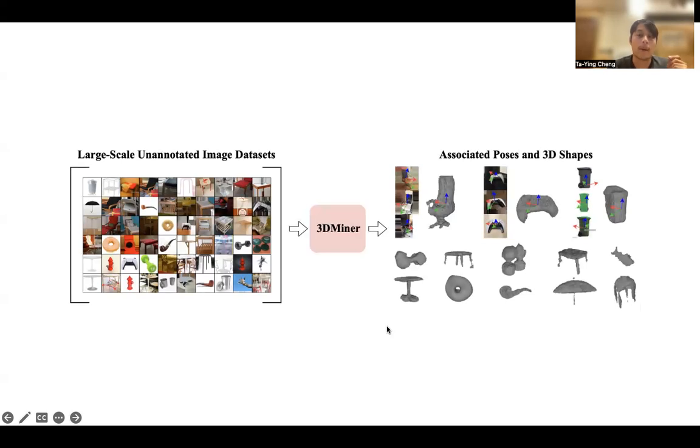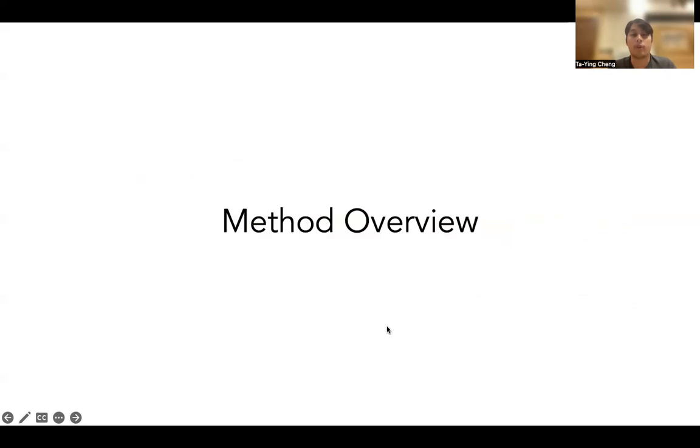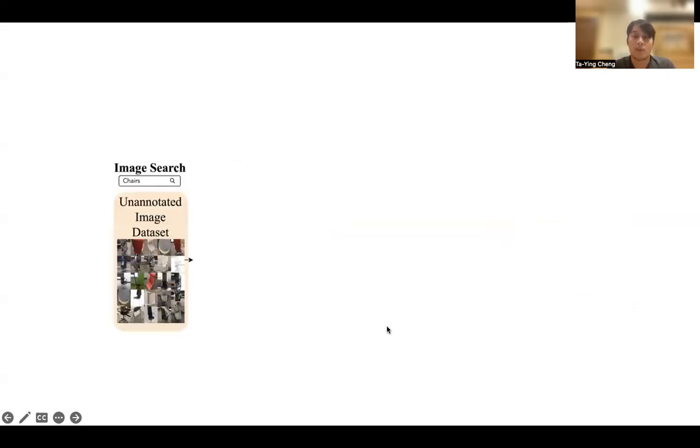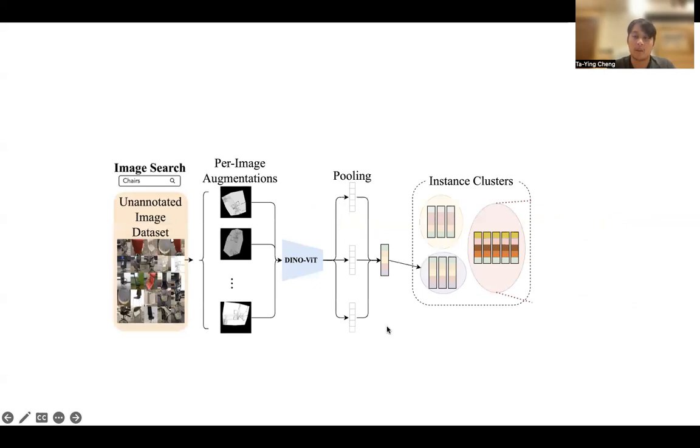In this work, we present a pipeline named 3DMiner to target this problem and mine 3D shapes from challenging large-scale unannotated image datasets. Here is a brief overview of our method. Our approach leverages the recent advances in learning self-supervised image representations to cluster images with geometrically similar shapes. Specifically, we propose an inference time augmentation scheme to obtain variations of one image and mitigate slight rotation changes, then use DINO ViT and agglomerative clustering to obtain common image correspondences.